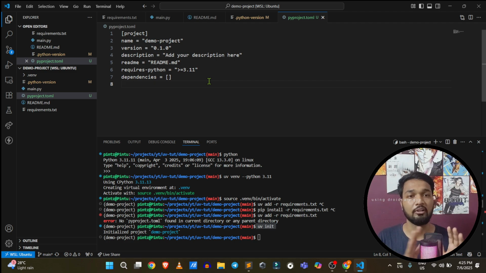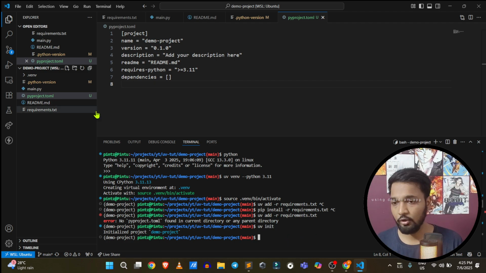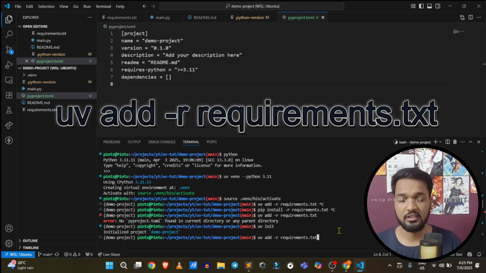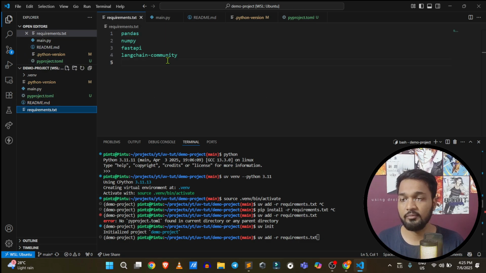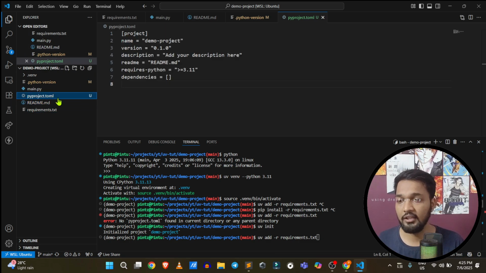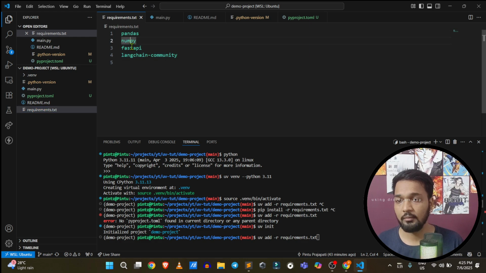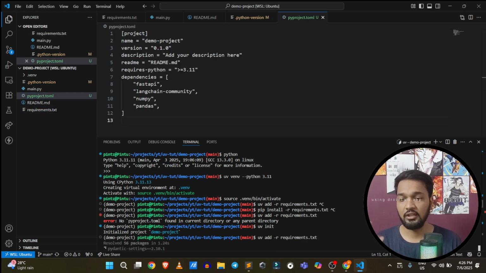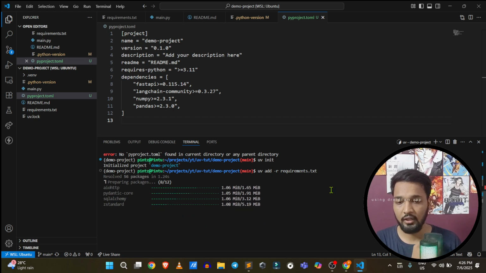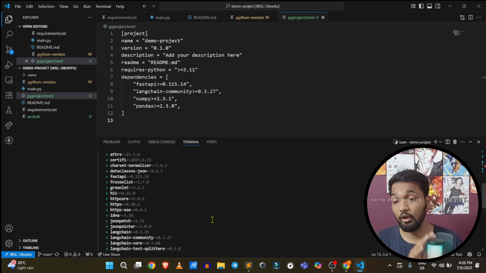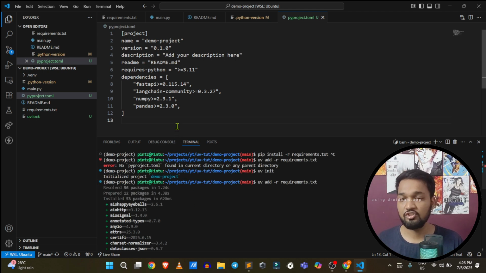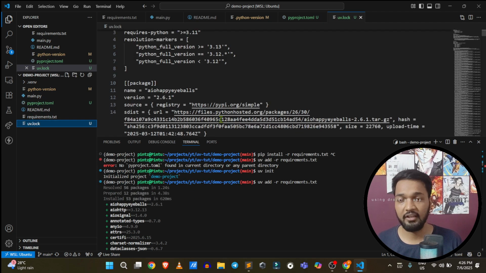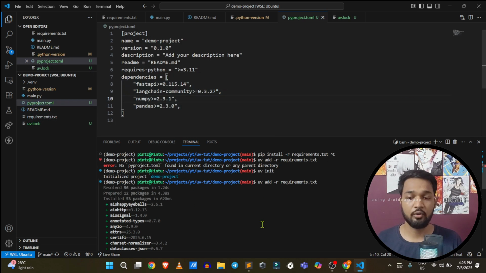UV needs a .toml file. Okay, so since we have the .toml file, now we can run this command, uv add -r requirement.txt, and all the dependencies from this requirement.txt will be added into the .toml file. So we have pandas, numpy, FastAPI, and langchain community. Let's see what it does. And see, all of them are being installed, and it's blazing fast. All are installed in an instant. And you can see the log file has also been created. So this is how you can install.